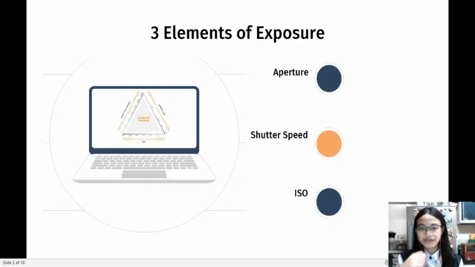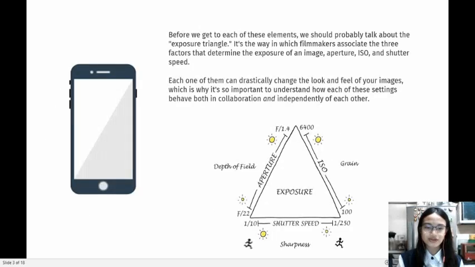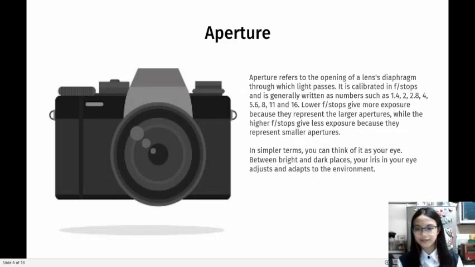I will explain to you the three elements of exposure, or the exposure triangle. These are known as the aperture, the shutter speed, and the ISO. So keep in mind, I think it's better if you balance all these three so you can have the ideal image that you want to take. So I will start off with the aperture.